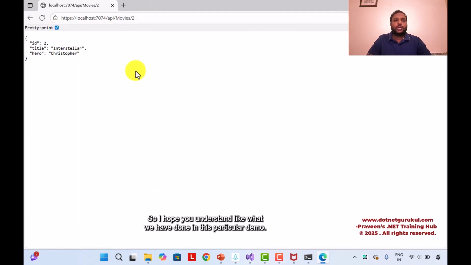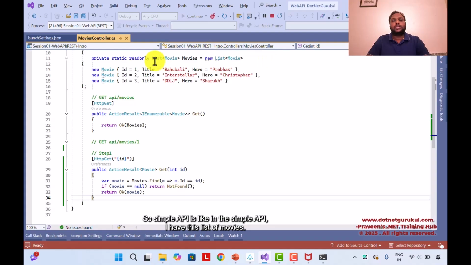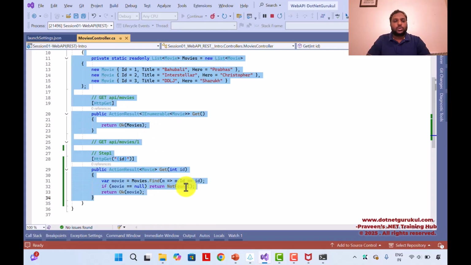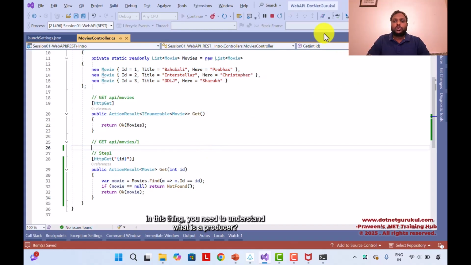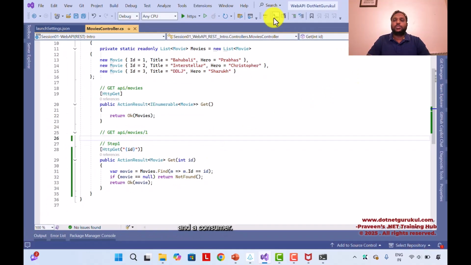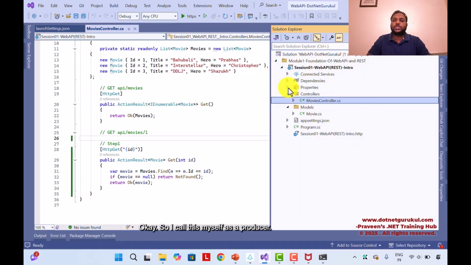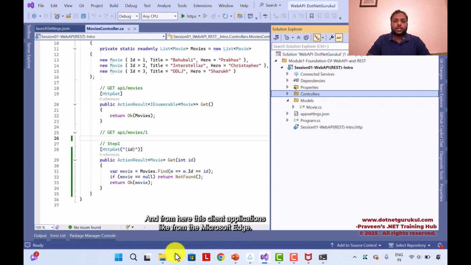I hope you understand what we have done in this particular demo. So in this simple API, I have this particular list of movies, and I'm just displaying the movies and filtering them. Here you need to understand what the producer and consumer are. Here we have produced a simple REST API. I call myself the producer, and from here the client application, like Microsoft Edge, is requesting, and based on this request I'm getting the response.